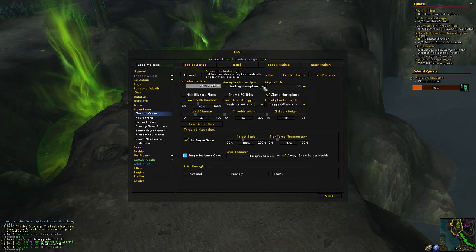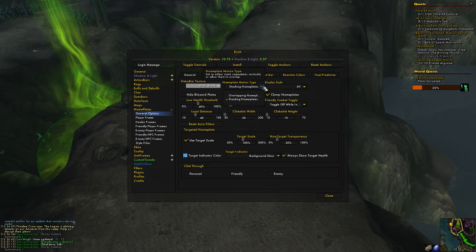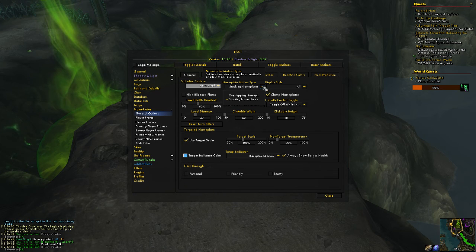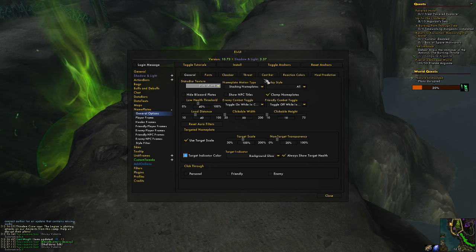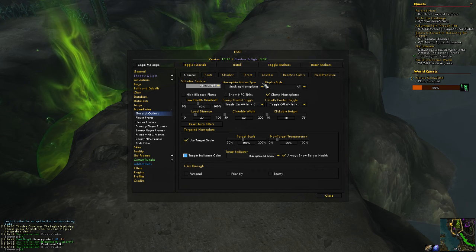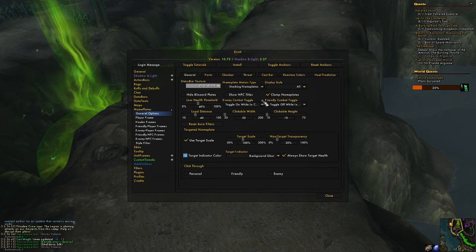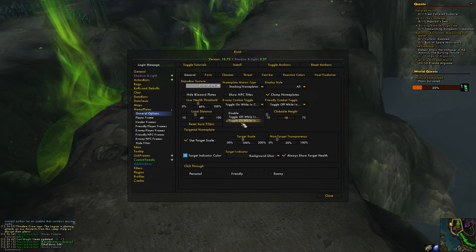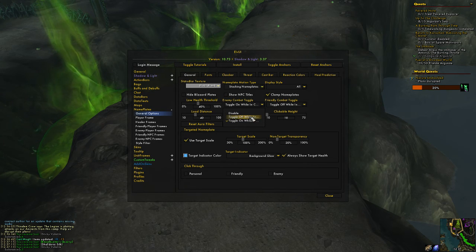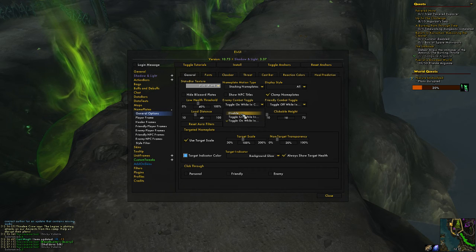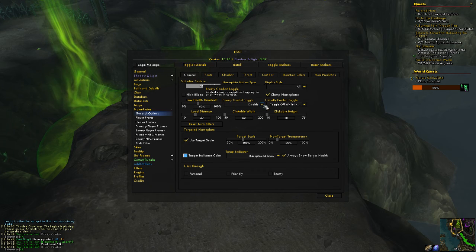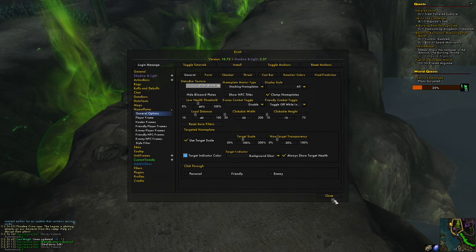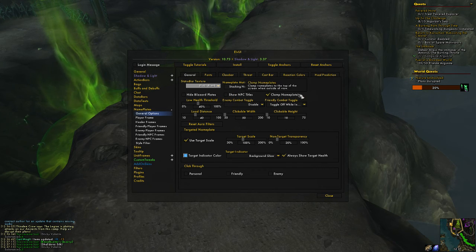So stacking nameplate type in this drop-down menu, which we'll see in a minute. I always have it on stacking as opposed to overlapping. That just makes them easier to read. Toggle on while in... what does that say? While in combat? Oh, enemy combat toggle. So I want to turn that off because I don't want to set any rules for that. I want enemy nameplates to be on all the time.